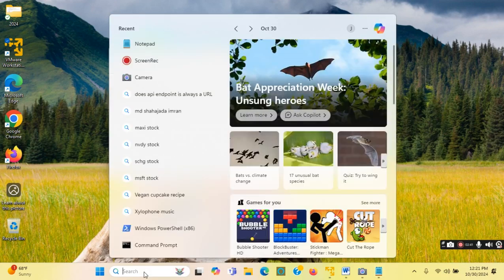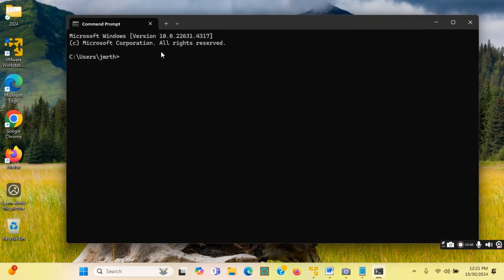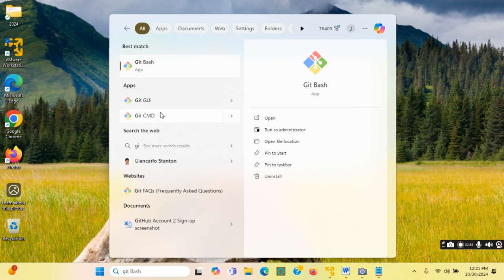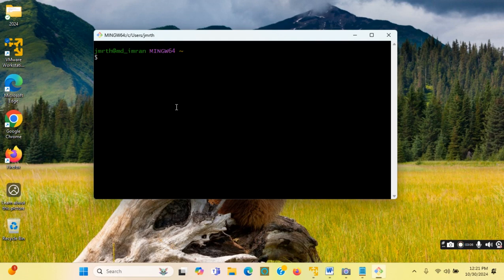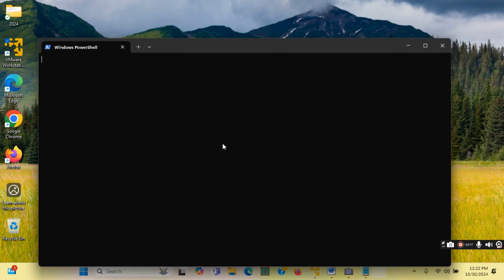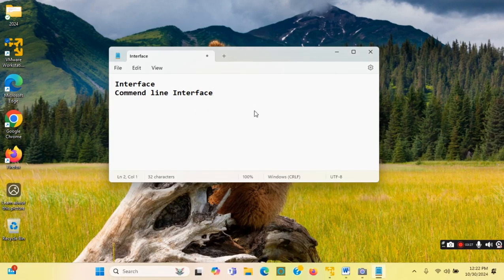For example, this is a command line interface where I can write commands. Another example is also a command line interface, an interface where I can write commands. And another example is the same, where I can write commands. So these are command line interfaces. This is one kind of interface.